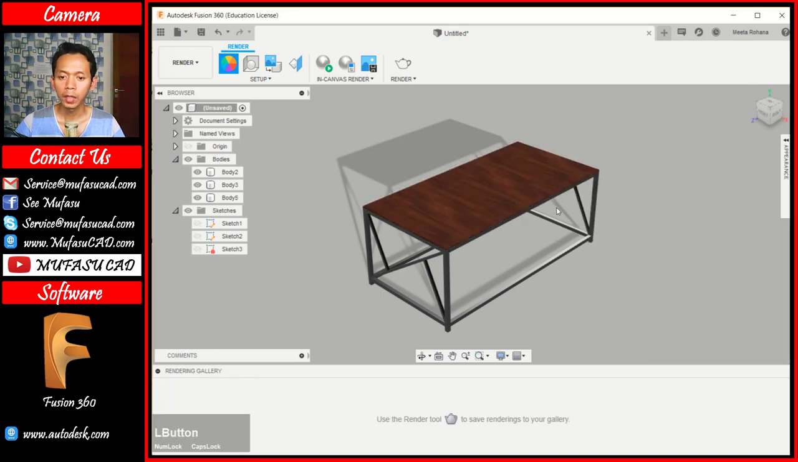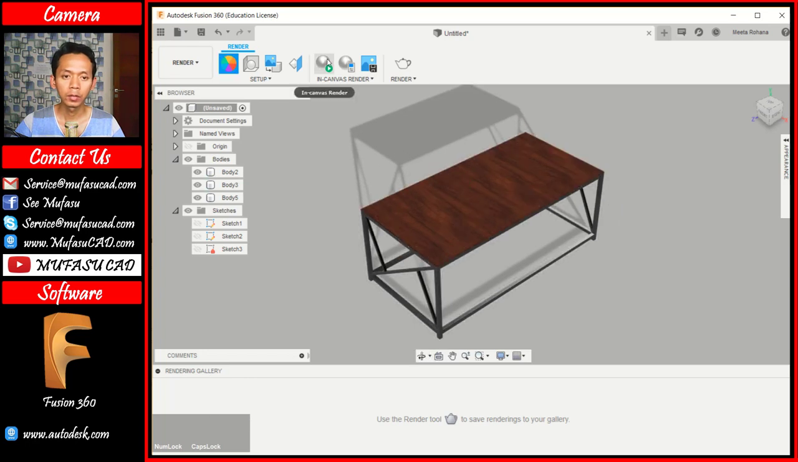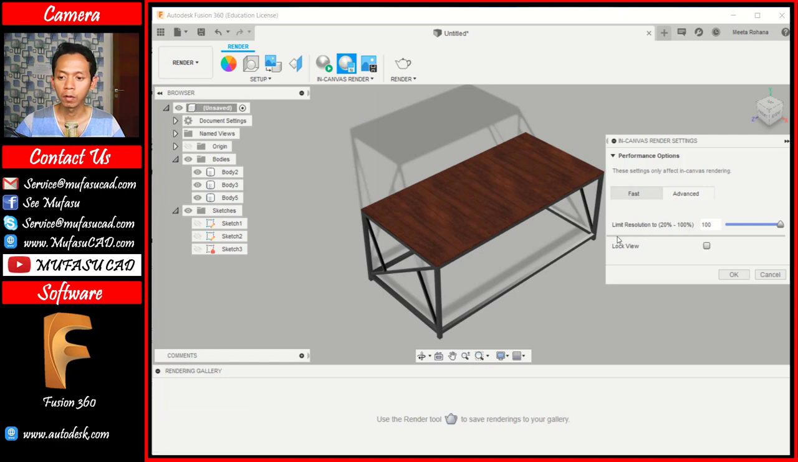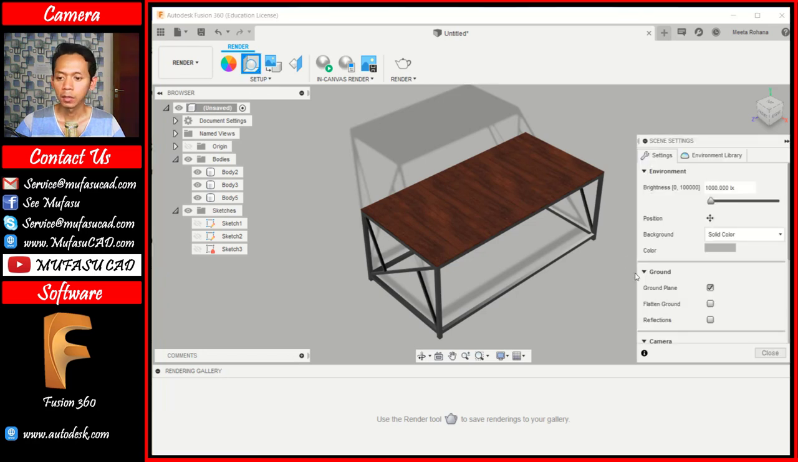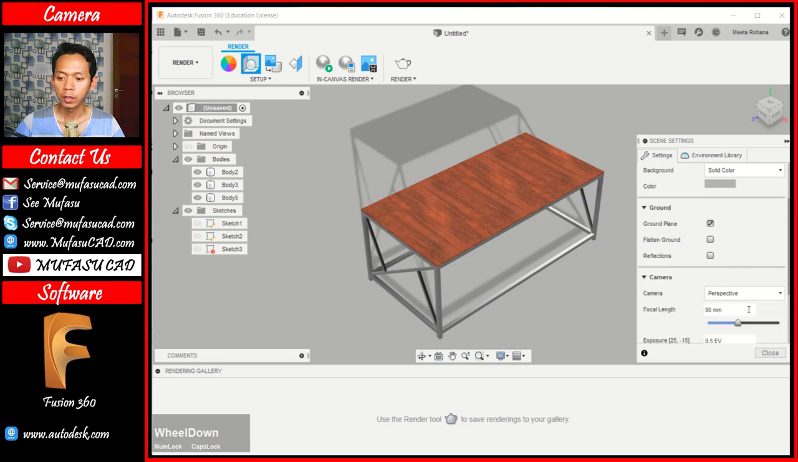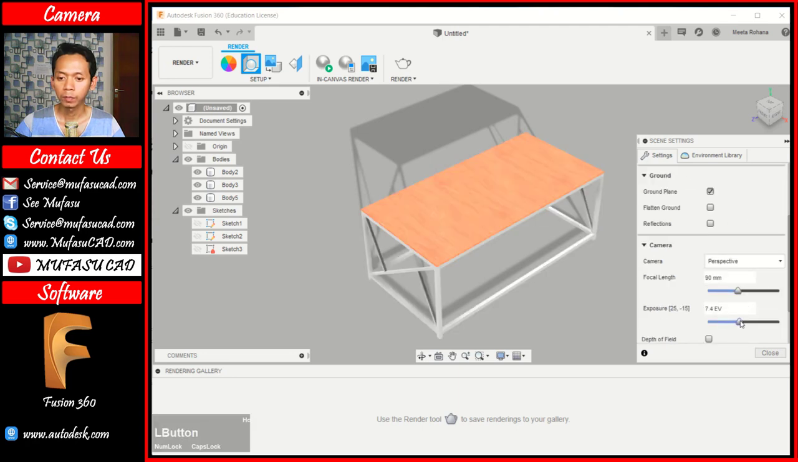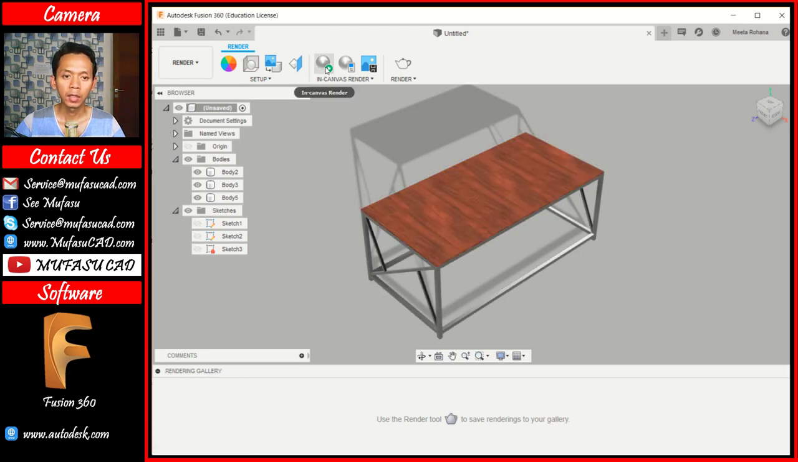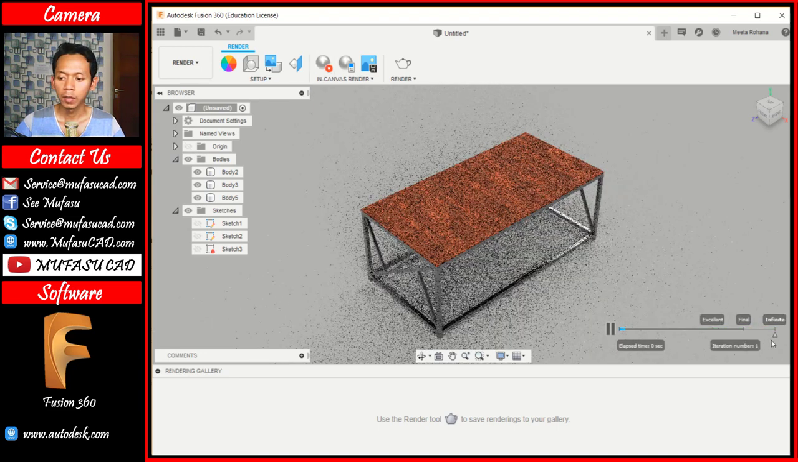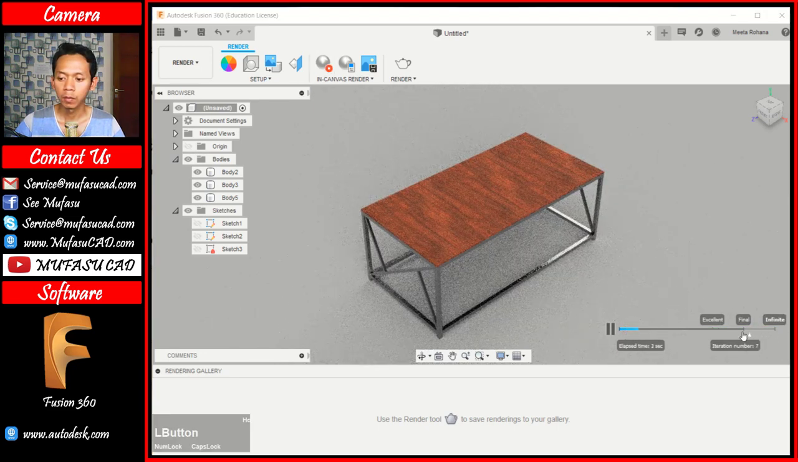You can close, and to render these models, you can click here to render, or you can edit the render settings in here. Okay, this for resolution and others. And for this, you can set the scene settings. This for brightness. Okay, and you also can set the camera, exposure. Okay, this exposure. You can close if you are done, and you can start rendering by clicking this icon. Okay, we render into an excellent point in here. Okay, we wait for the rendering process until finish.